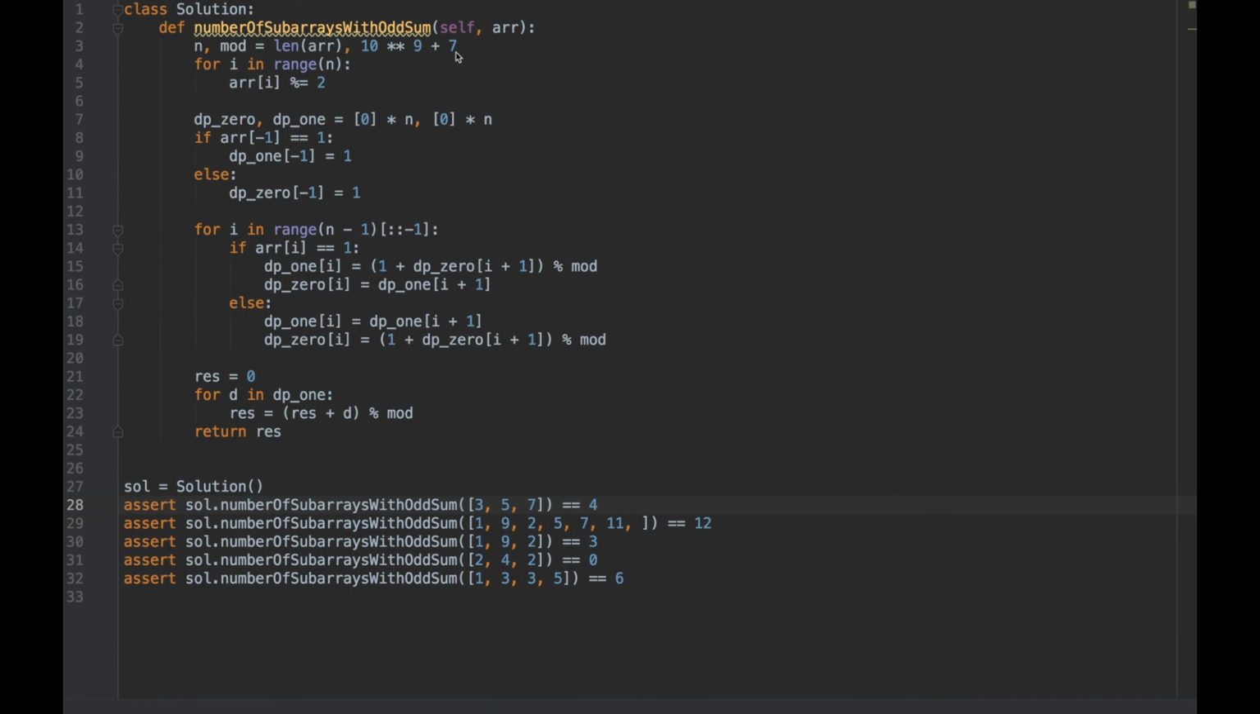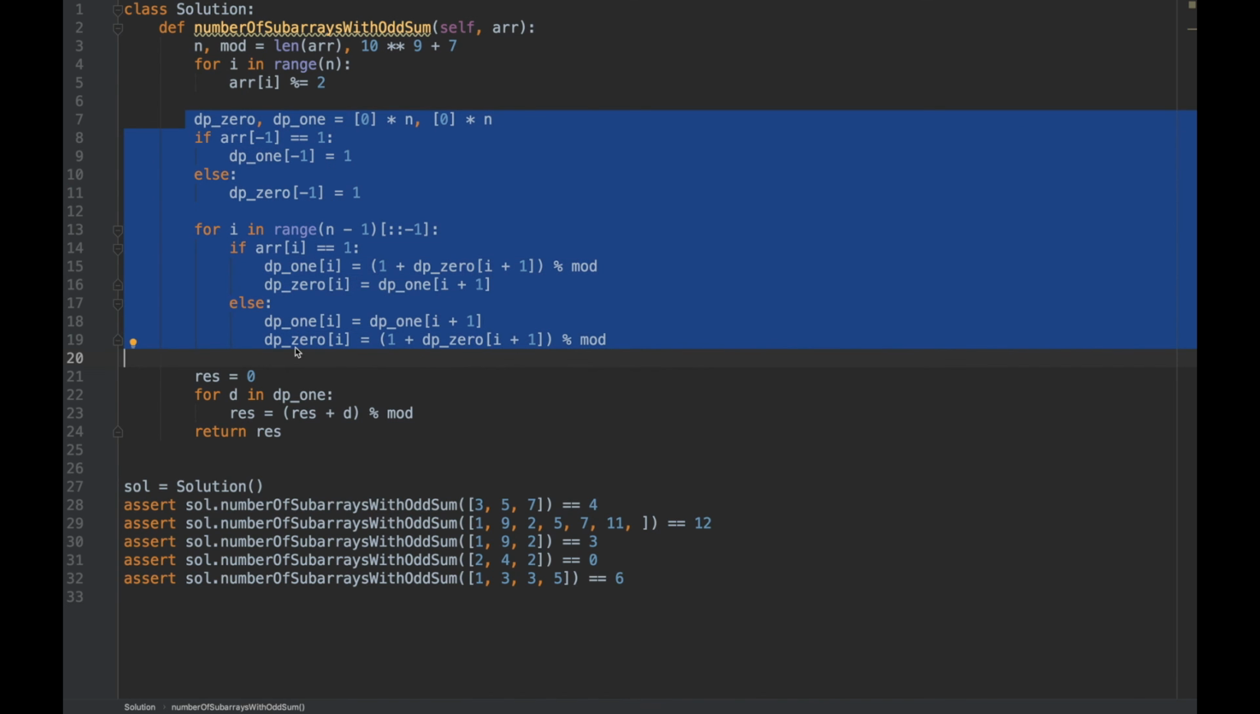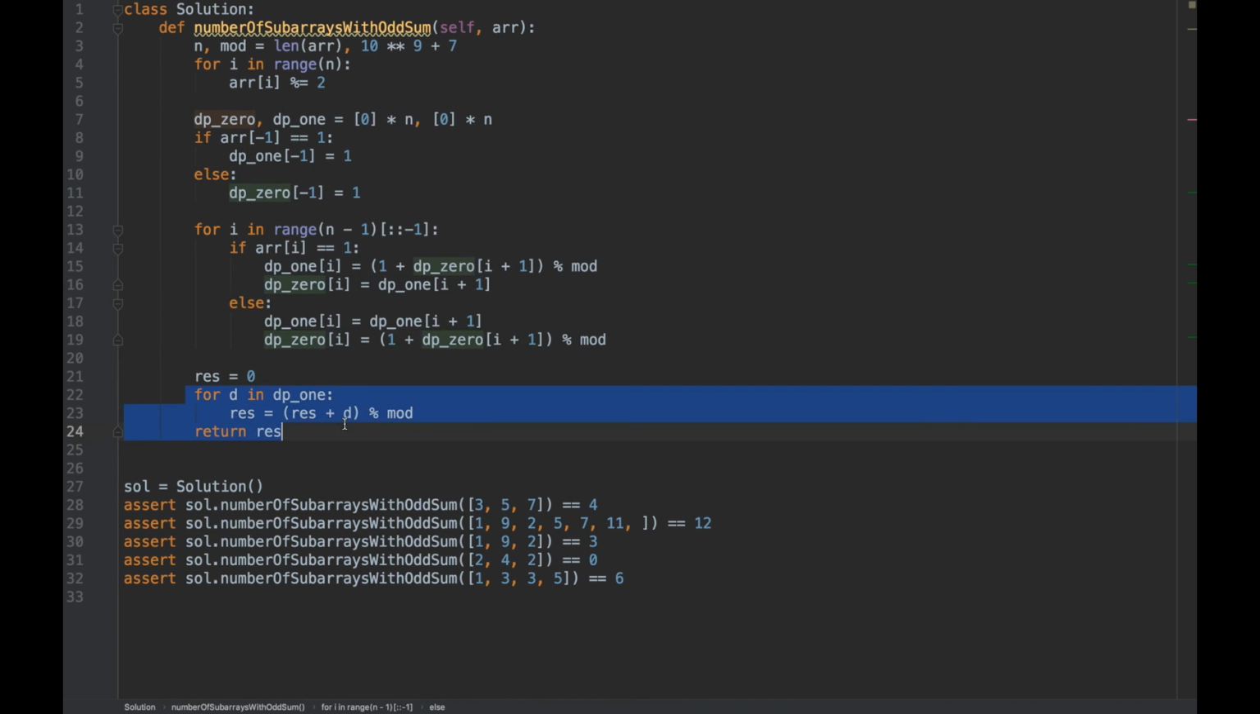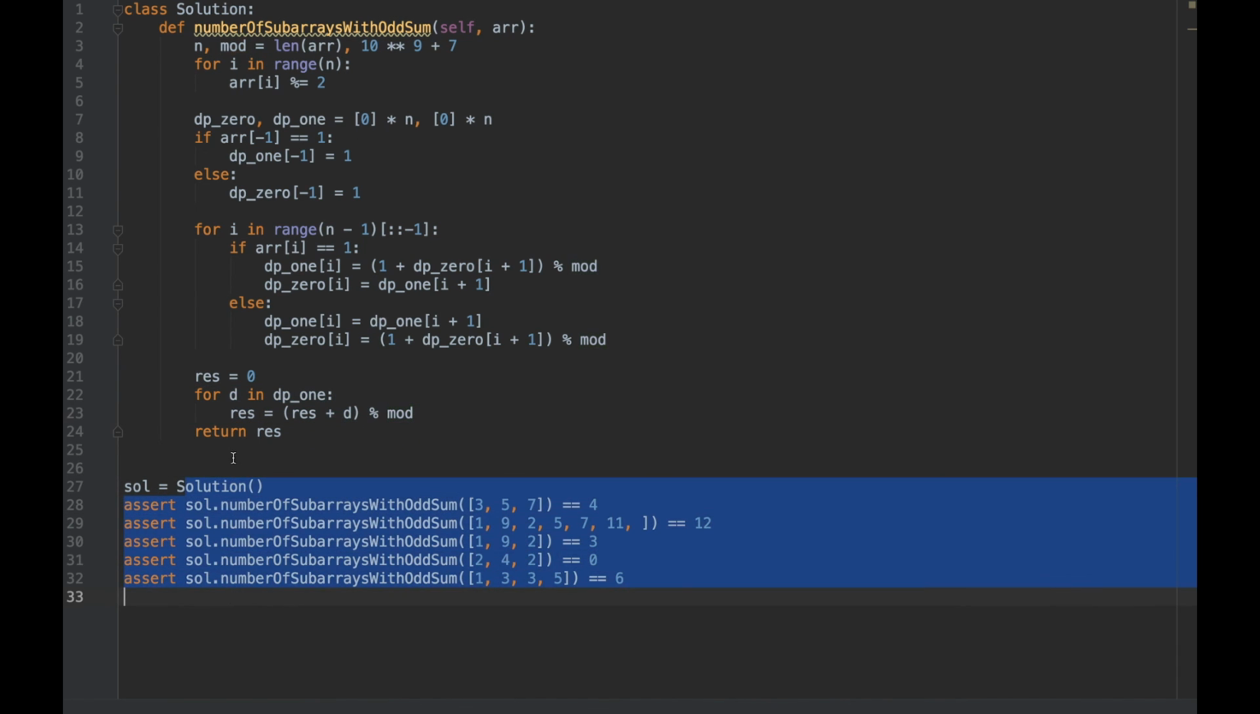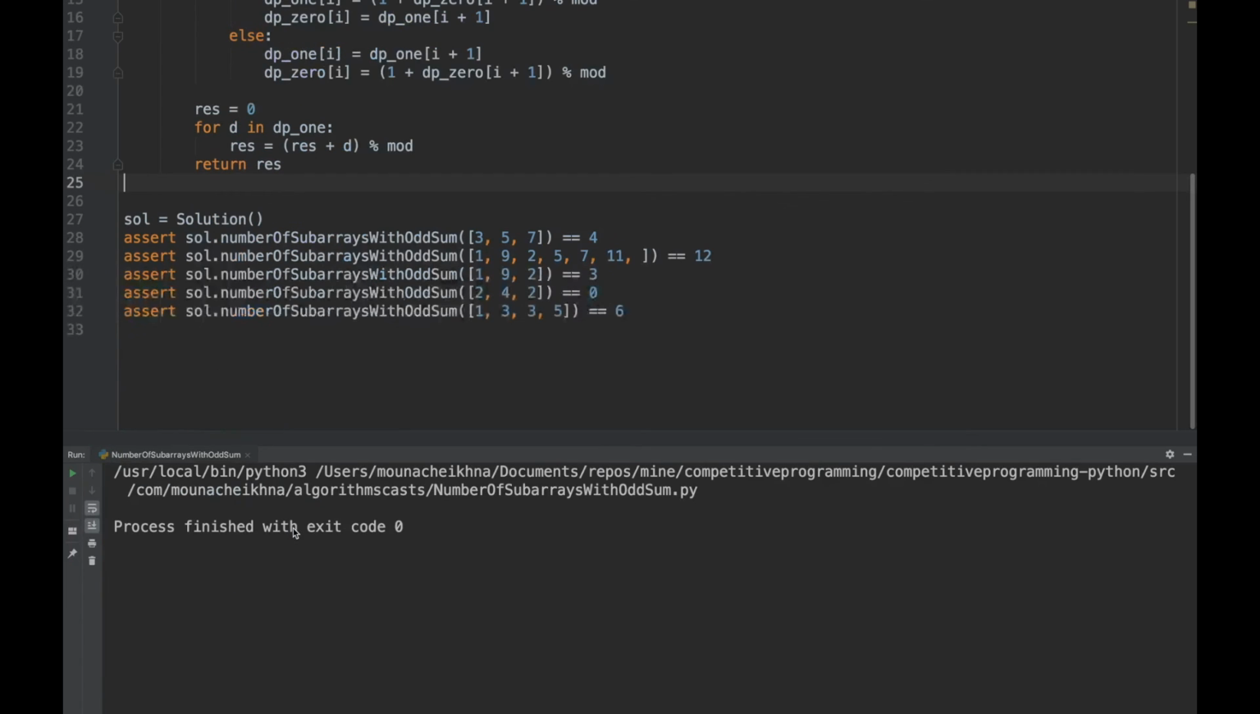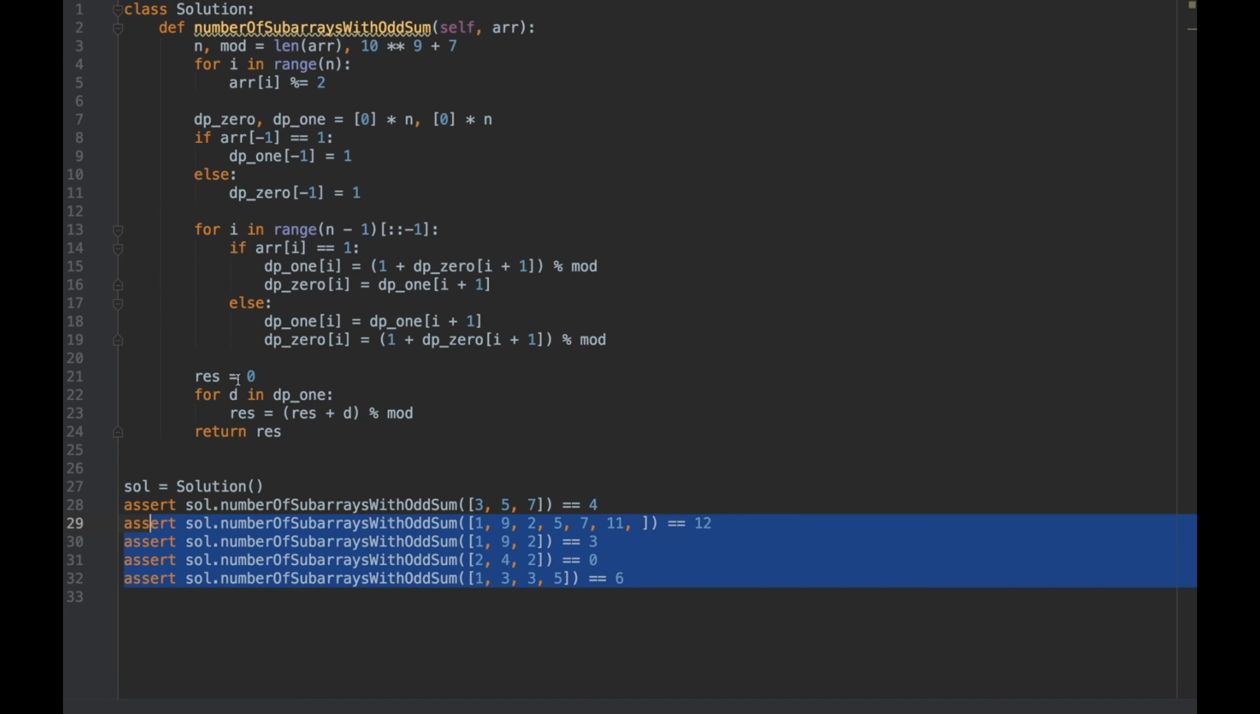Okay, so I wrote down the solution here, the same solution we just went over, simplifying the array, and then doing the DP solution to find the number of subarrays that have sum 1, and then taking the sum of those, which gives us the number of subarrays that have an odd sum. And here are some test cases just to make sure the solution works. So I run it, all test cases pass. Of course, this is not exhaustive, but this should work fine with any test case.